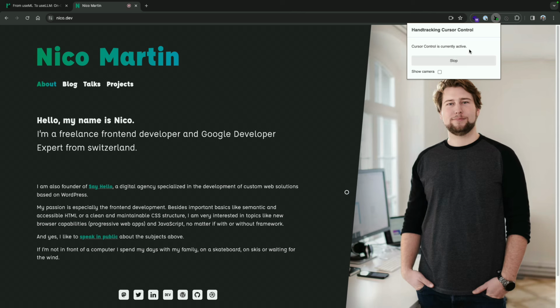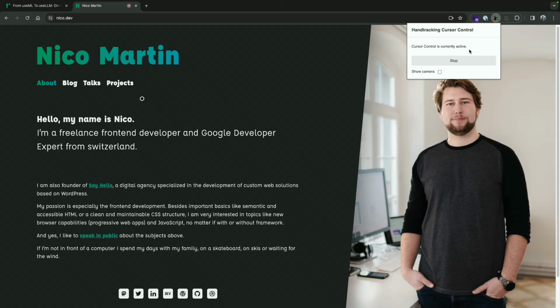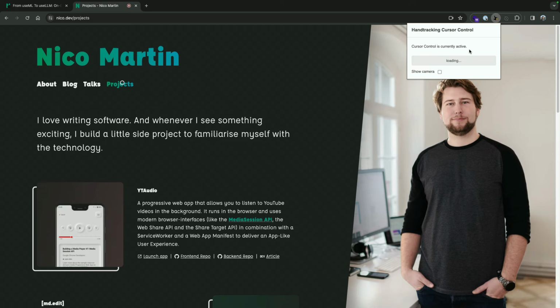And what you see here is I have the cursor, which is between my fingers. Thank you, Tejas. And I can now use pinch gestures to scroll through the site. And I can also use it to click on certain links.